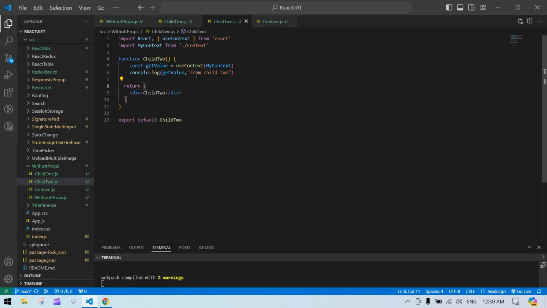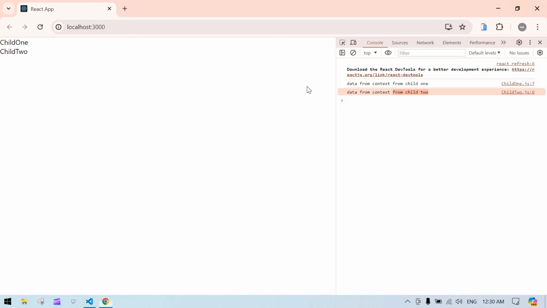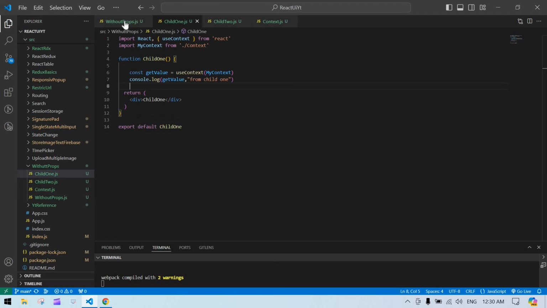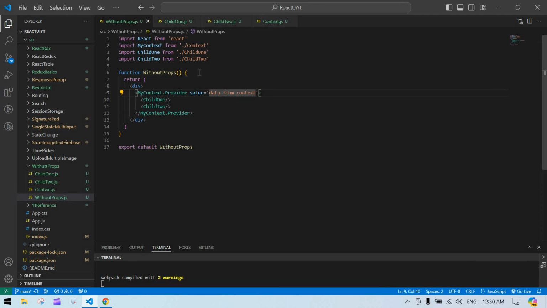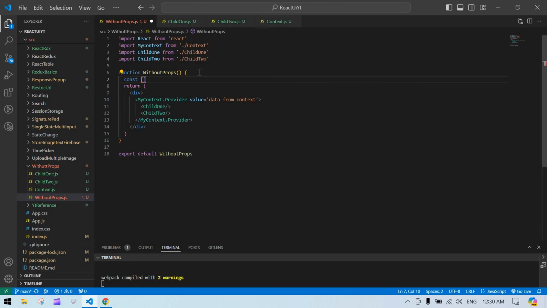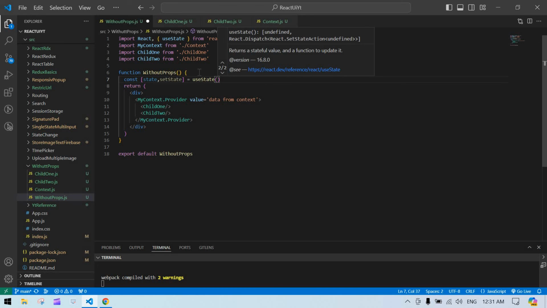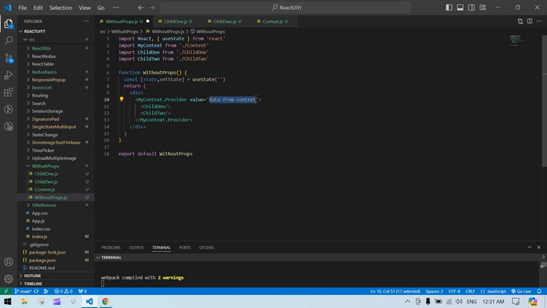Okay, you can access data like this, or you can pass a state or anything here. Here to create a state, useState. Here I'm going to cut this value and paste it here. You can pass any value here. It may be a string or boolean or an object or anything. And this is state value from context. Okay, save this.